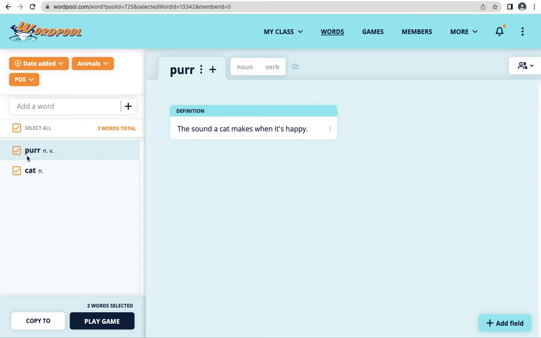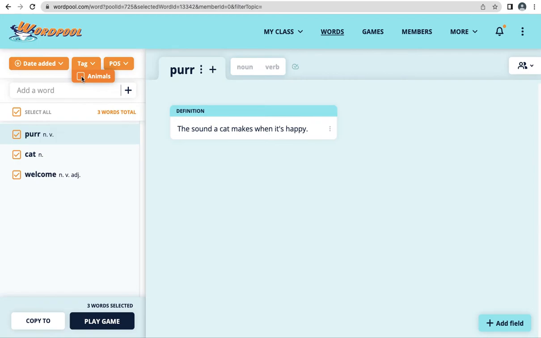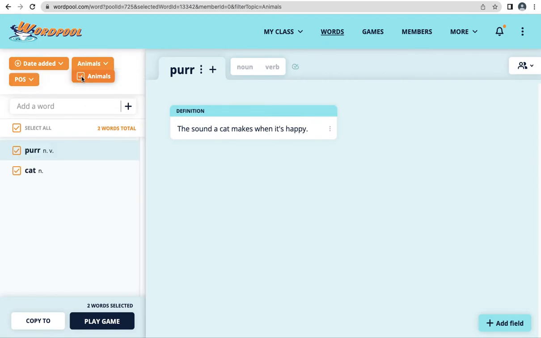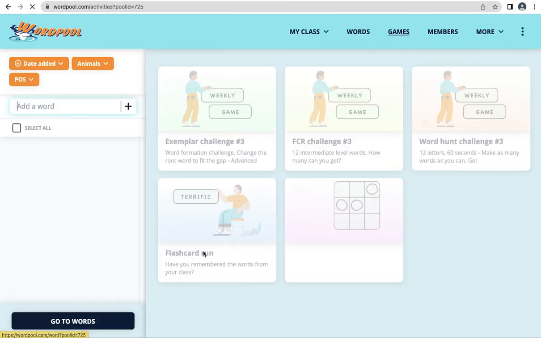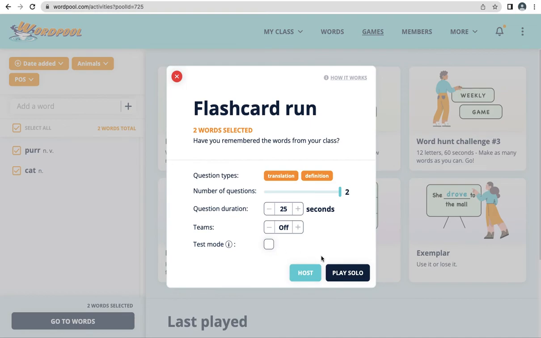Okay, so I'm also going to put this as the tag animals. So now I have 2 words in the animals tag. Remember, I have this on. If I uncheck this, then I get all the words again. But I can just tag all the words to do with animals. And that's it. Now if I play another very quick game, if I click the translation off, you can see I've still got 2 questions because I've got 2 words with definitions.